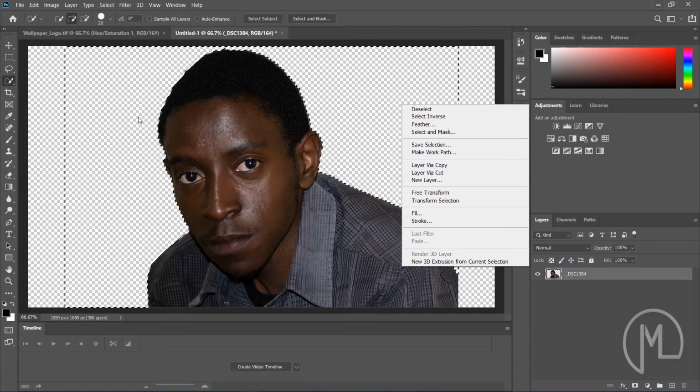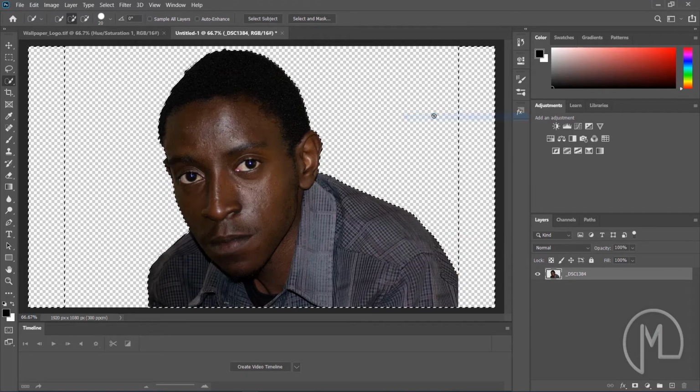Right now we will have to select the subject and start making some of the changes to that. Now I already have the background selected. All I need to do right now is to select the inverse. So I'll just right click like I already did, and then select inverse.